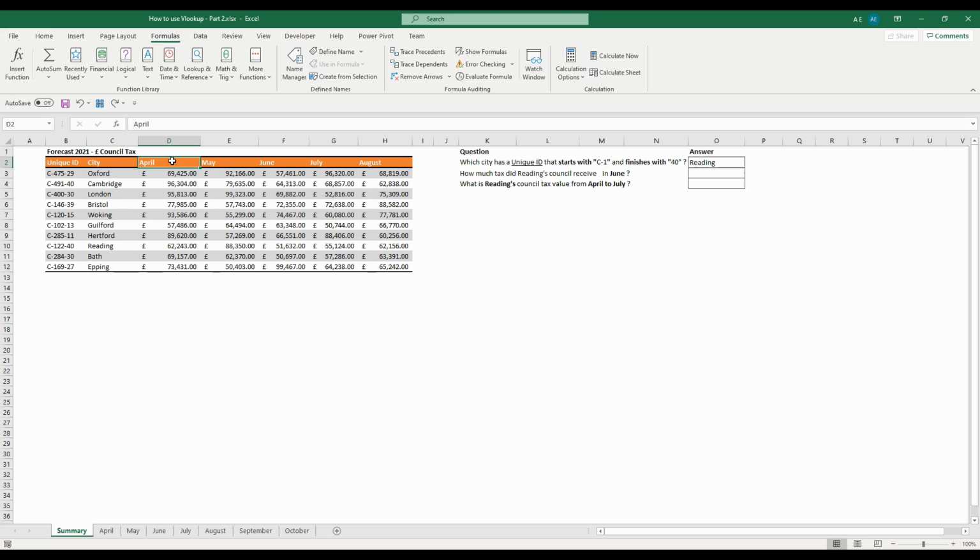So let's do Ctrl Z, and now we are ready to answer our question, which is how much tax did Reading's council receive in June? So equal VL tab, Reading, comma, table array, let's choose and lock it with F4, comma, we want the fourth column, comma, exact match. So in June, Reading's council received £51,632. Let's confirm. In June, Reading received £51,632.